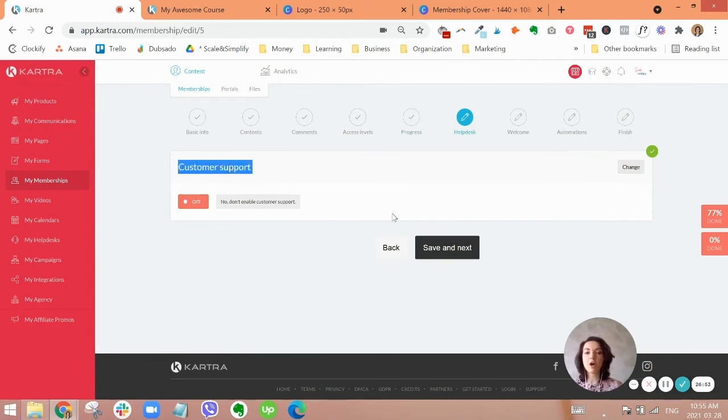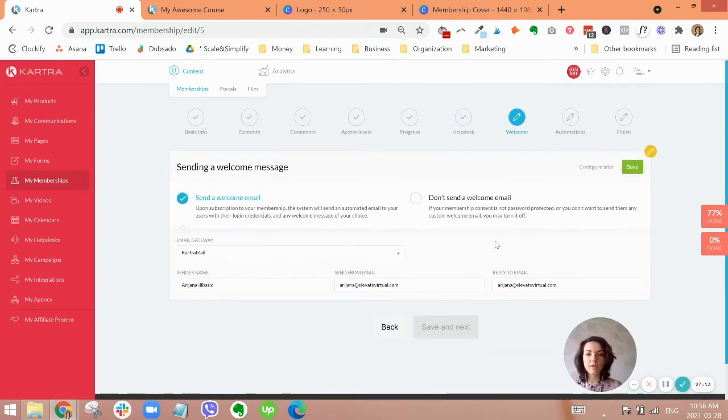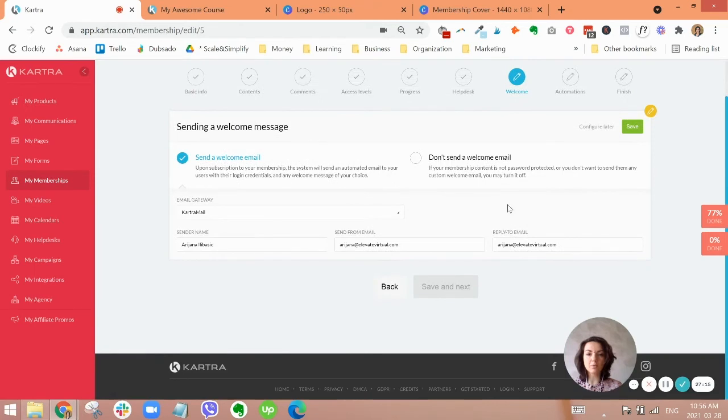Okay, next is help desk. I'm going to leave this off, but this is great. If you have a help desk set up in Kartra, you can connect it right into the membership, and then people can have the option to contact you from within the membership. There will be like a little contact us button.